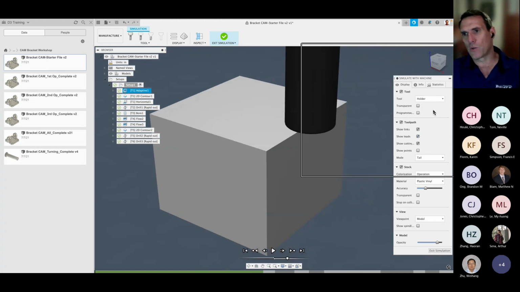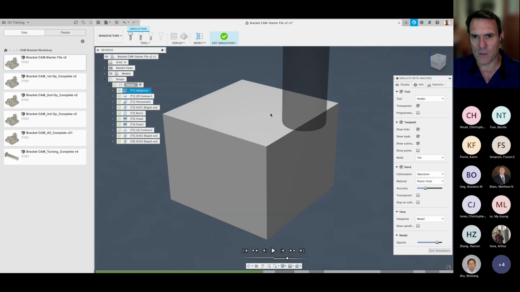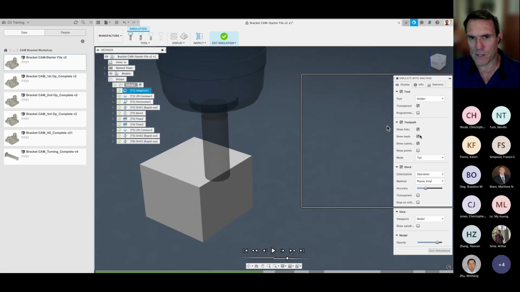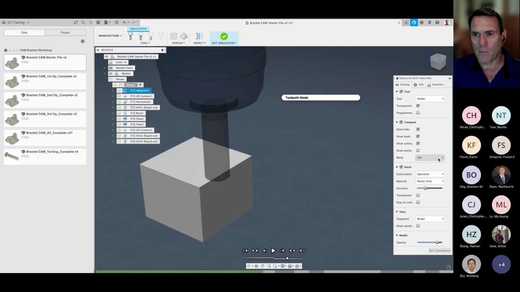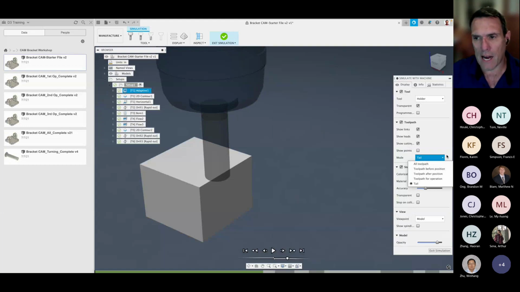Now there are some options in the tools. So you can choose whether or not to show the holder or the tool. You can choose whether or not to make the tool transparent. Let me zoom out a little bit so you can see the changes. Okay. You can show links between toolpaths, leads. So links are yellow paths between where it goes over or down, leads up and down, show cutting operations, show points. Your mode might not be set to tail. It might be all toolpath. That's okay, but it can get very messy by showing all those toolpaths, but it's all down to what you need. I like to show the tail operation.